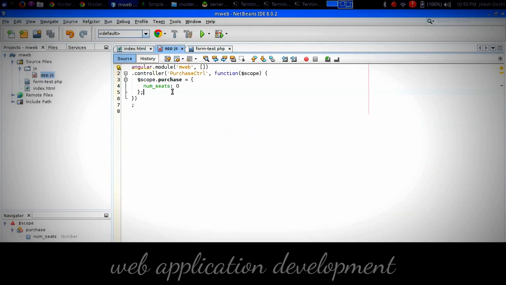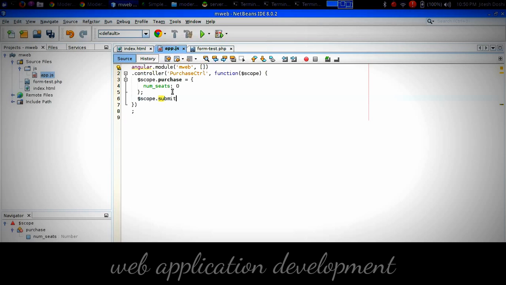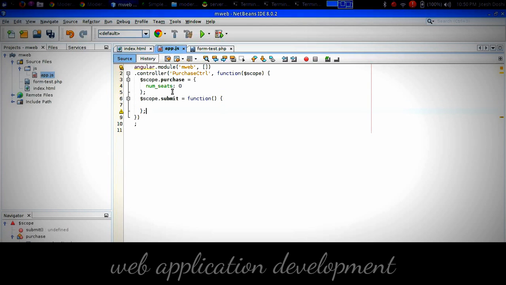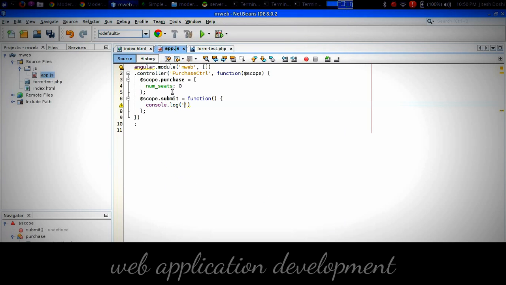Go to app.js. Remember, all these things are properties of scope. So just say $scope.submit and give it an anonymous function. And that's the body of the submit function. For now, let's just say console.log, purchase, where purchase is the purchase object. Now, of course, we are not passing the purchase object. Let's say somebody is passing us the purchase object.